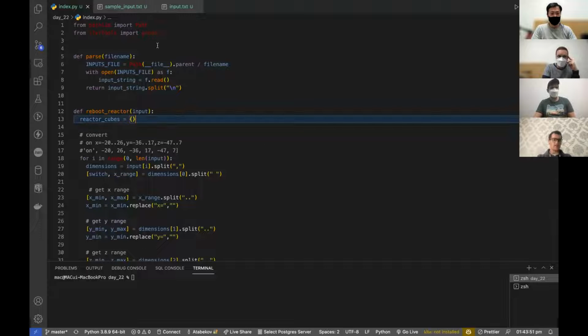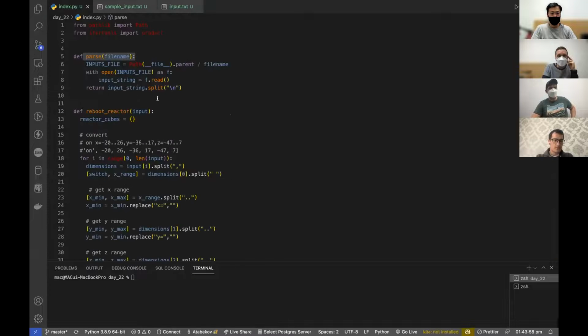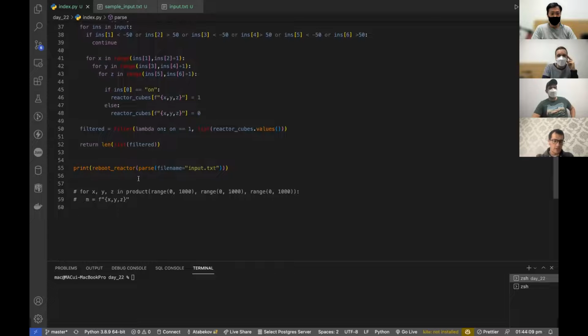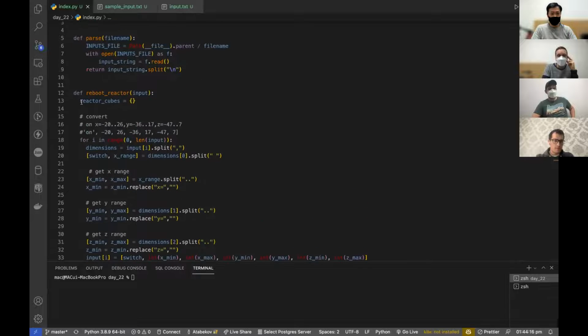I have a different function this time to read my input from input and sample input files. So this will basically read the file, split the string into an array by new lines, and return that array. And then I'll pass that output into my reboot reactor function, which will start here.